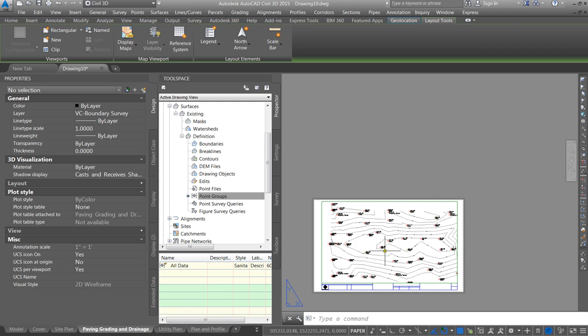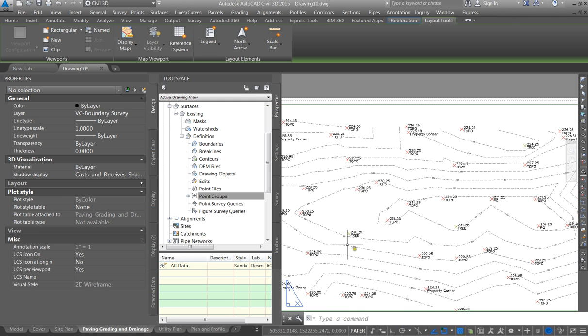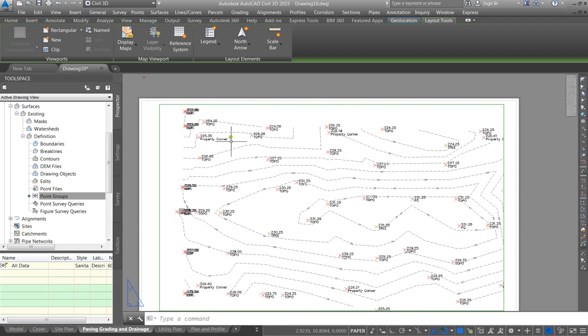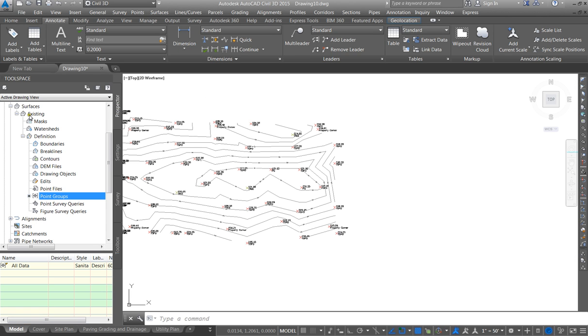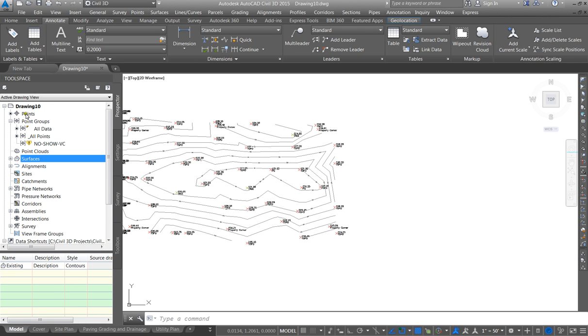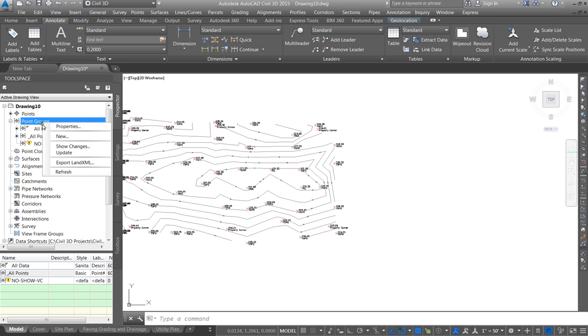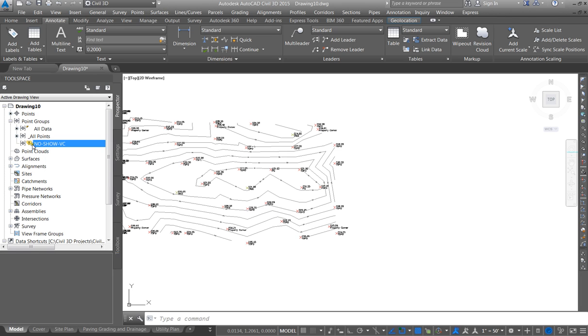So I come back to my paving, grading, and drainage, and close that out so I have a bigger view, and it looks pretty good. Okay, remember this is a 50 scale. So I'm also going to turn off, manage my point groups. I'm going to go back to model. I'm going to come up here to my point groups, and I'm going to see how this has a no-show. And there's that little symbol, looks like a baseball plate with an exclamation. I'm going to update that.